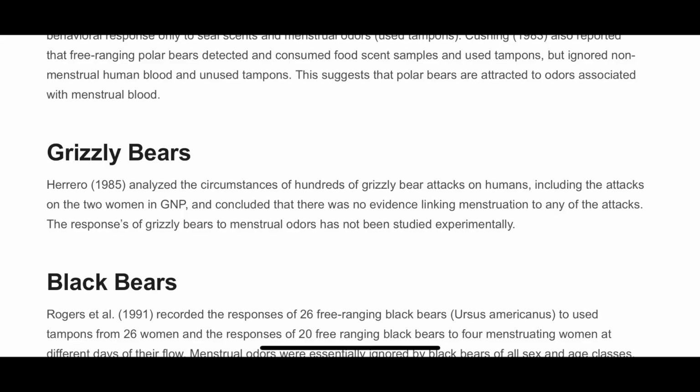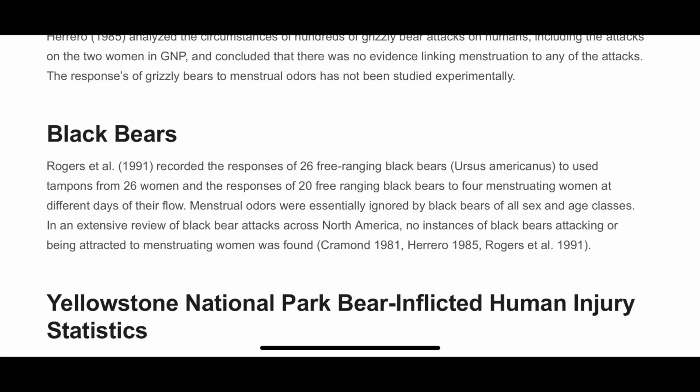As far as grizzly bears go, the response to menstrual odors has not been studied experimentally. With black bears, they did do some studies, and apparently the black bears just ignored the scent of menstrual odors. And then they also looked at some of the different bear attacks that have occurred, and they looked into the ones that were women, were they menstruating or not, and they couldn't find any kind of link between women on their periods and being attacked by bears.